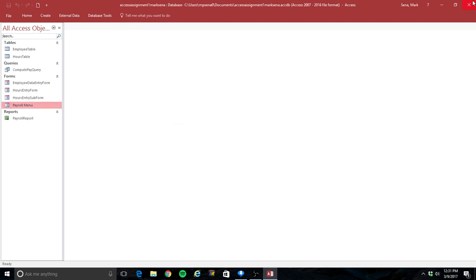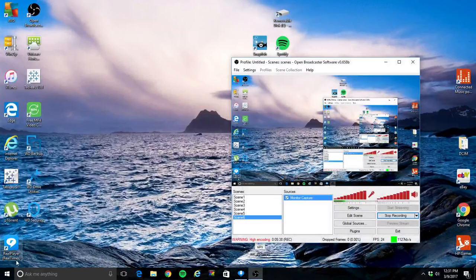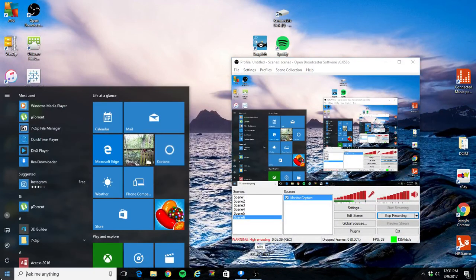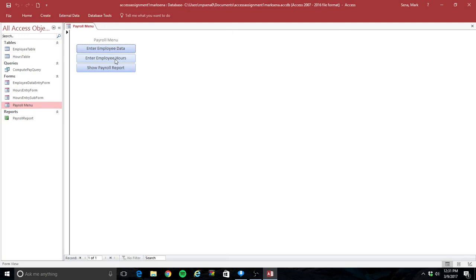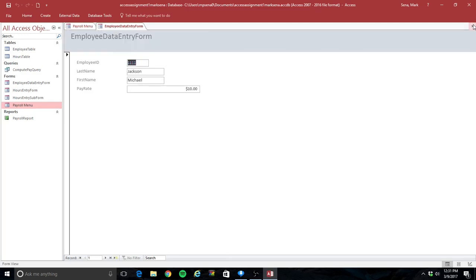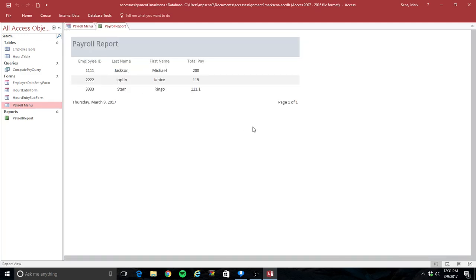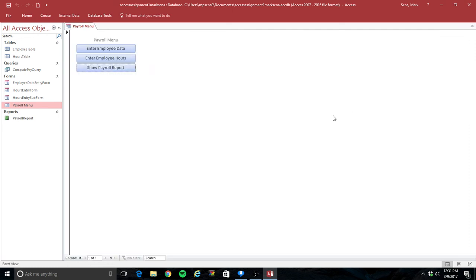And I'll do that. I'm going to close out of Access. Notice that I don't have to save. I've already saved each individual object in the database, so I can just close out of here. I can go to Access and reopen it, and I have my list of files here, including the one I just worked on. And now when I open the file, by default I get my payroll menu, and I can open everything and run it and make sure everything is working.